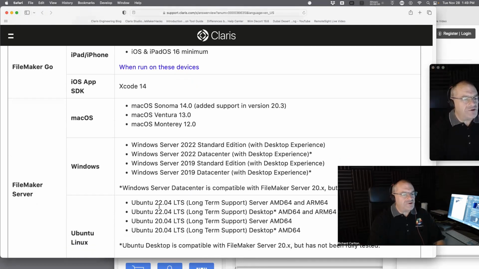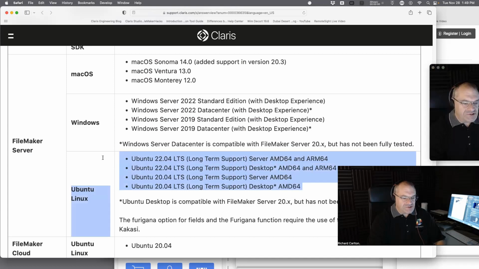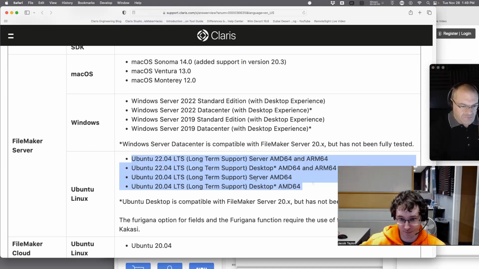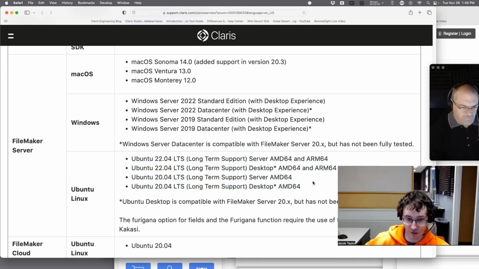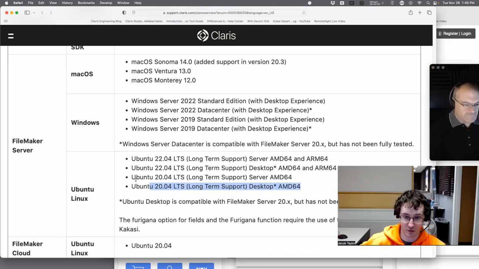So FileMaker Server. This is important. You've got the Windows, you've got the Mac, you've got Ubuntu, you've got these long-term supports, right? So would any of these do the tunneling, or just the top two? Just the top two. The difference is 20.04 versus 22.04. I missed that. 22.04 is the only Ubuntu. It has to be the latest supported Ubuntu, period.